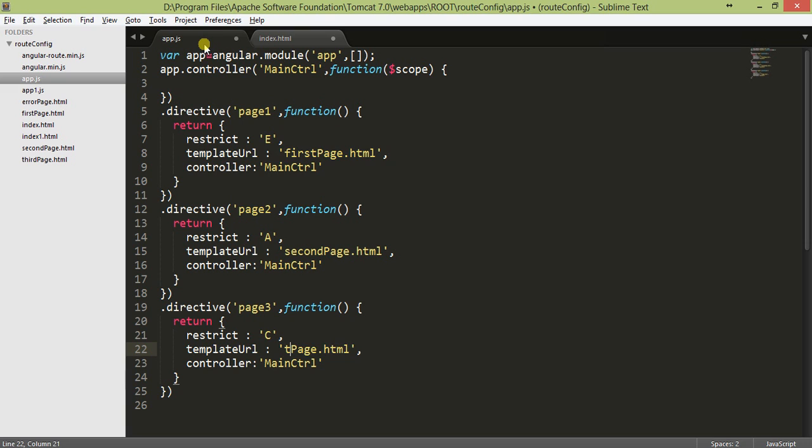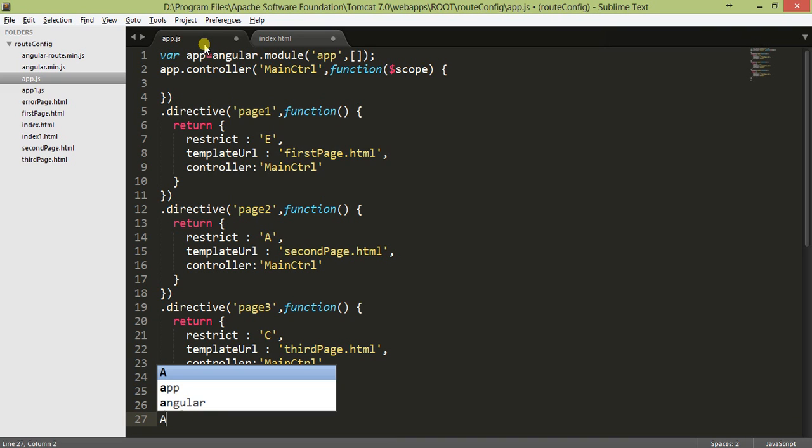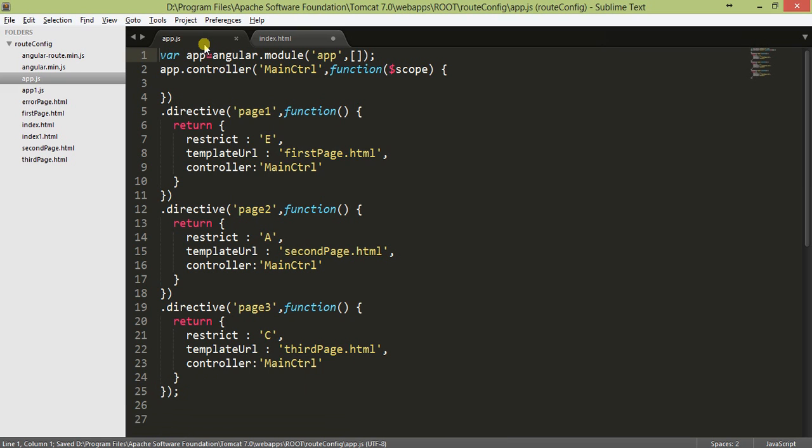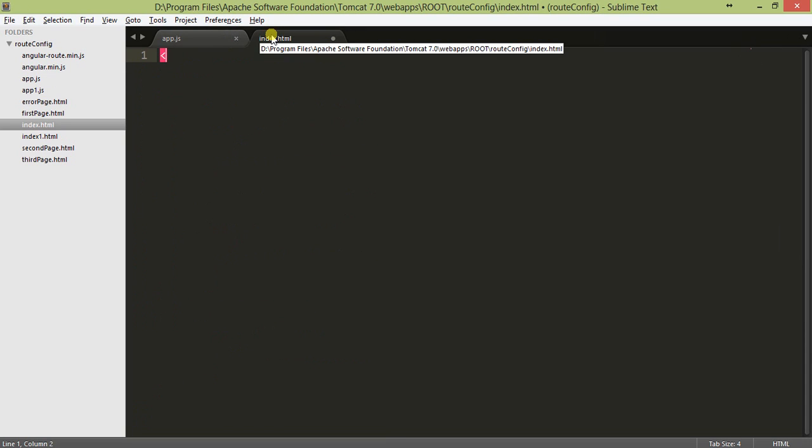and it's the third. As you have learned before, C is for class, A is for attribute, E is for element, and there is another one called M, which is comment. I'm not using the comment right now. So this is all about my app.js. Next I will go to my index.html.